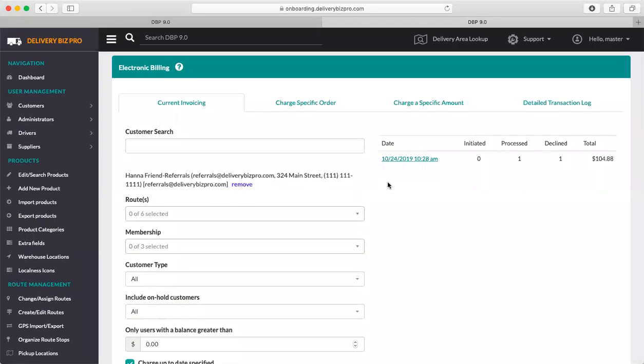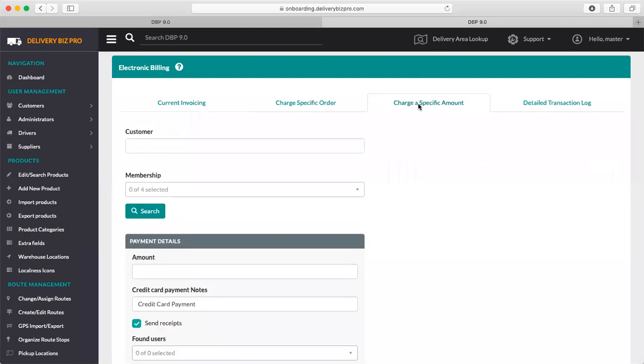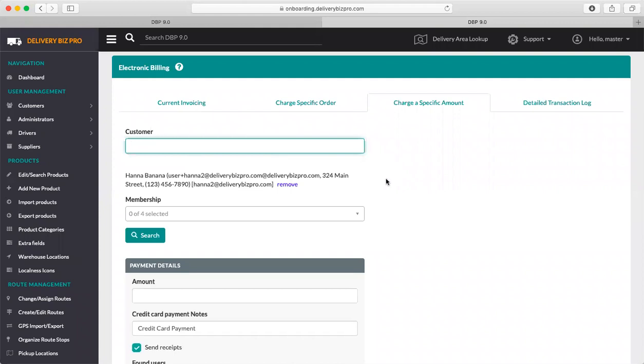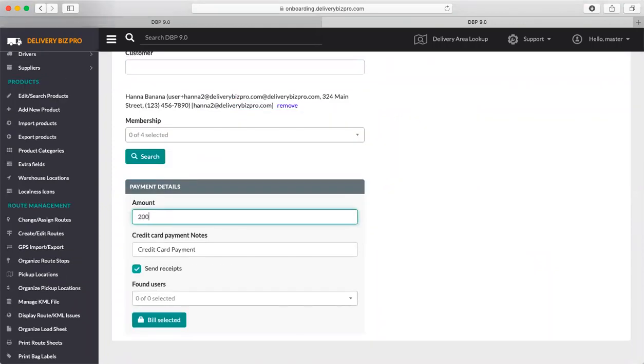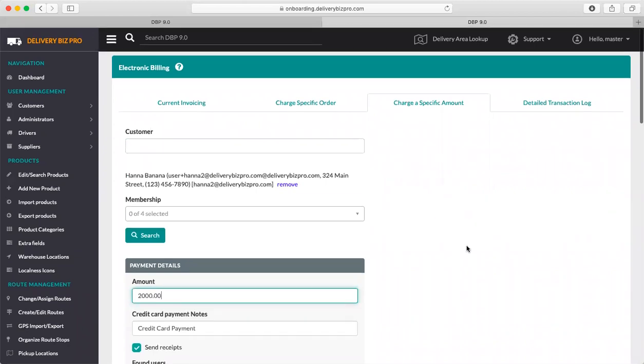Now, another scenario I've seen happen is a customer might call you and say, hey, just charge my credit card $2,000 and that'll give me credit in the system. And I just want to eat through that credit. So we've got this charge specific amount tab up here where you could look up, again, a specific customer. I could grab that user and say, I want to charge them $2,000 and I want to send a receipt. Then we could click bill selected, and that would charge just that specific person $2,000. They'd have that credit on their account. They wouldn't show up in billing again until they had eaten through that $2,000 credit.